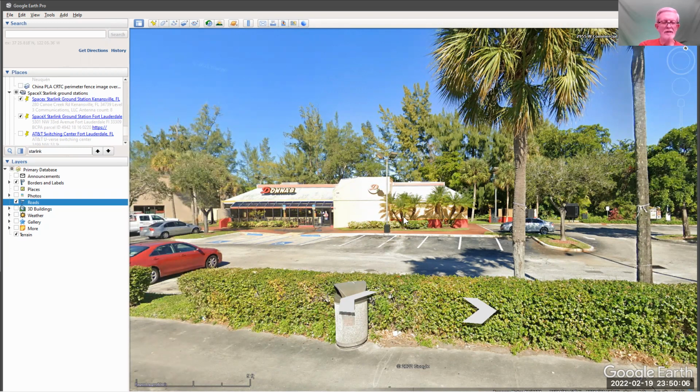Now, how can I prove that used to be a Burger King? I don't know. Let me go up to my chronological, see if it works on Street View. No, I don't think so. No, I think it works. I think it's slow. There's no data. Anyway.